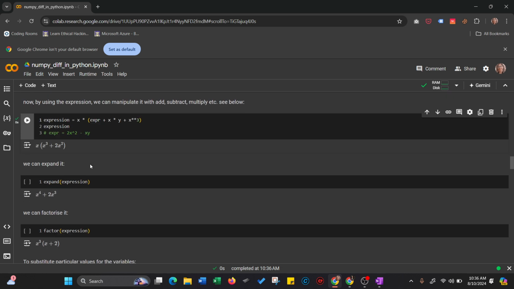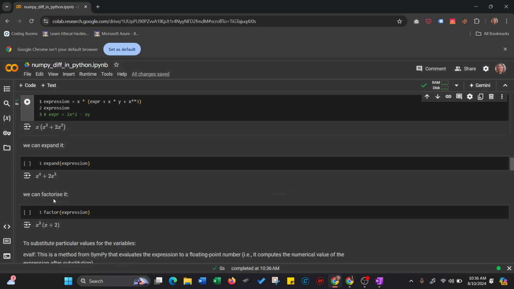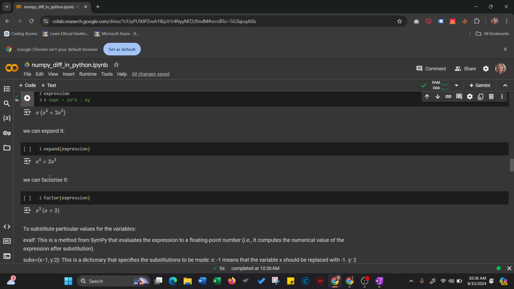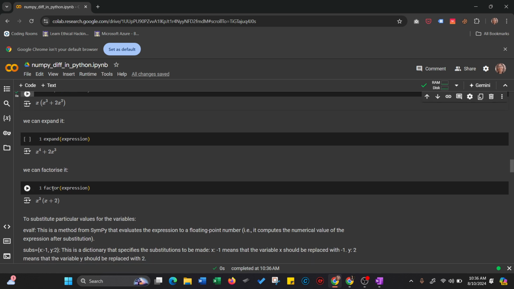And we can expand it with the expand function. Expand, we all know, like x into x cube is x to the power 4, and x into 2x square is plus 2x cube. Okay, then we factorized it. Basically we are seeing a different operation or function here. We are factorizing it with the factor function, so the expression is being factorized.